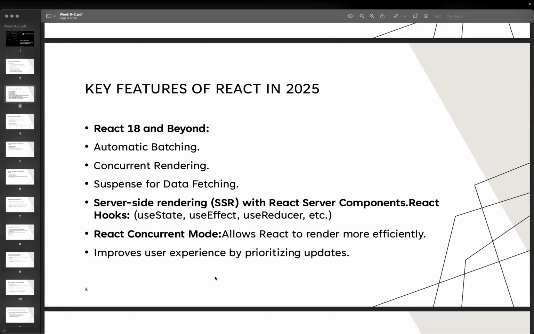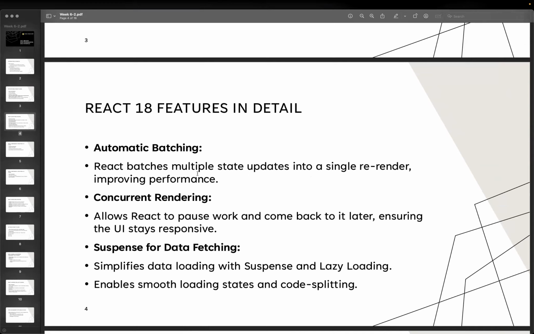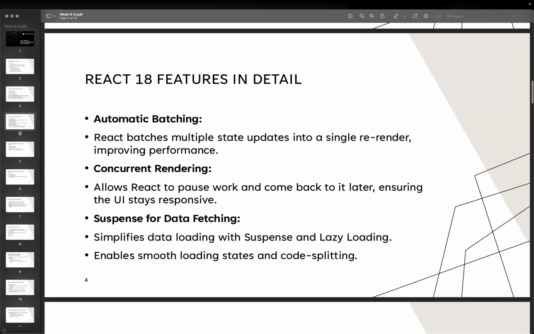So into the single render, it can improve the performance for concurrent rendering. It allows React to pause the work and come back to it later, so it can ensure the UI stays responsive. That is one reason. Also, Suspense for data fetching can simplify data loading, or what we call lazy loading, so it can make the loading stage smoother and speed up the code.